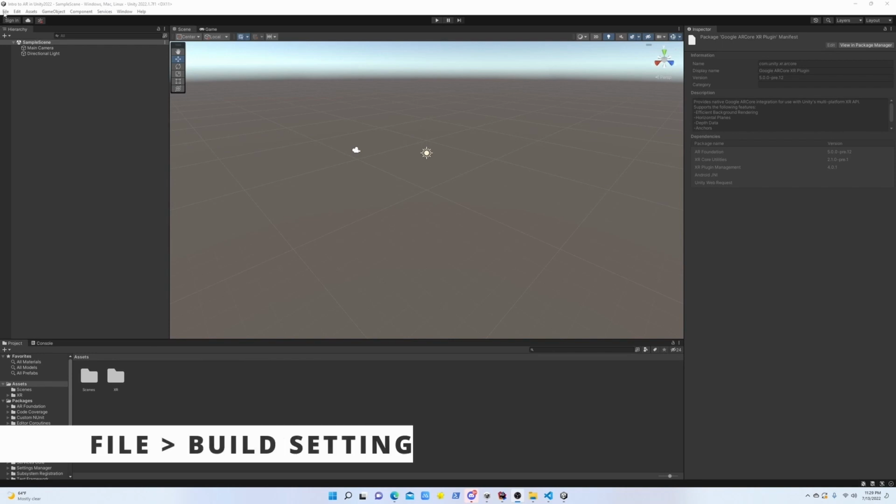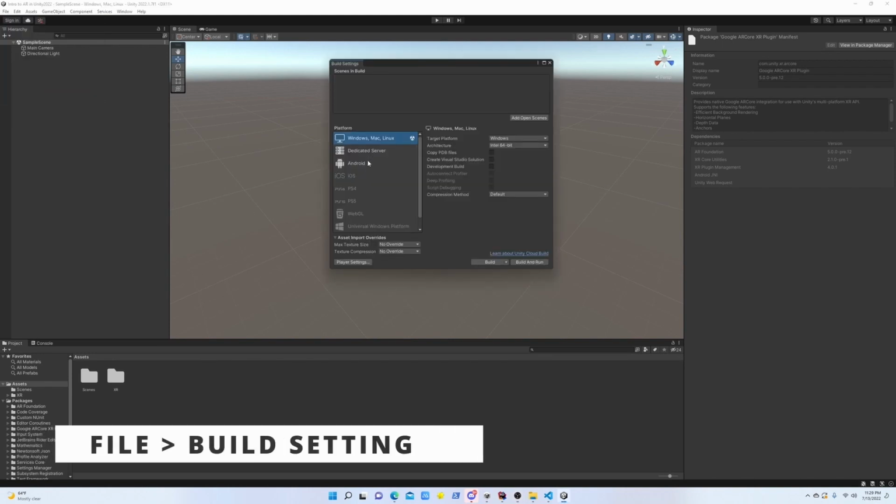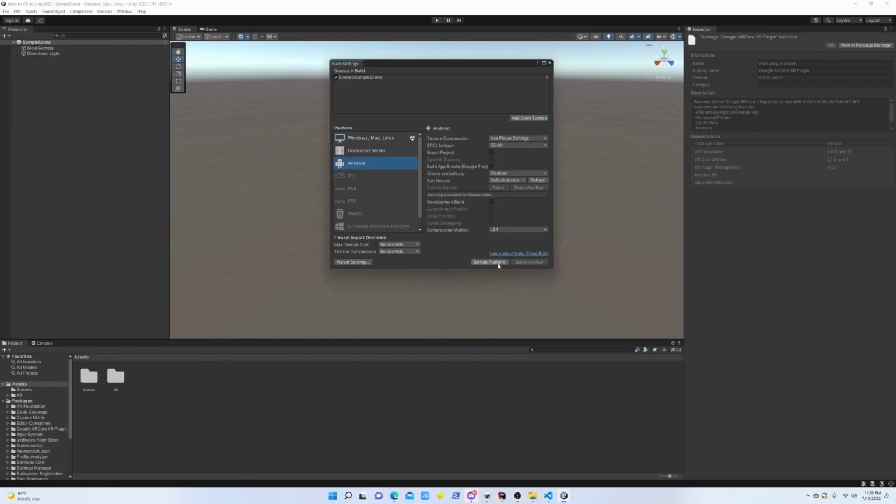When that is done, again we need to go to the build settings, and we are going to switch our platform to Android. Don't forget to add the open scenes, and then go to player settings. It might take a little while to go to the project player settings, so bear with me.